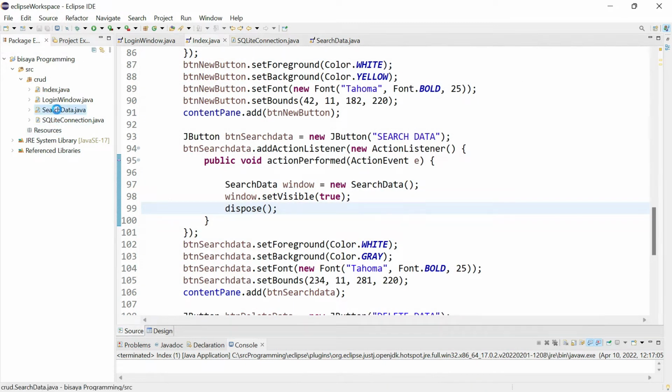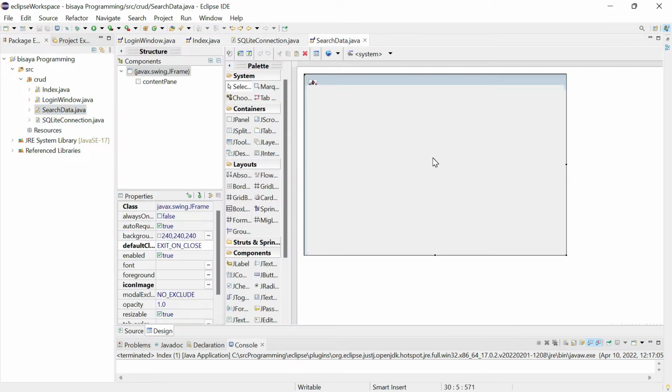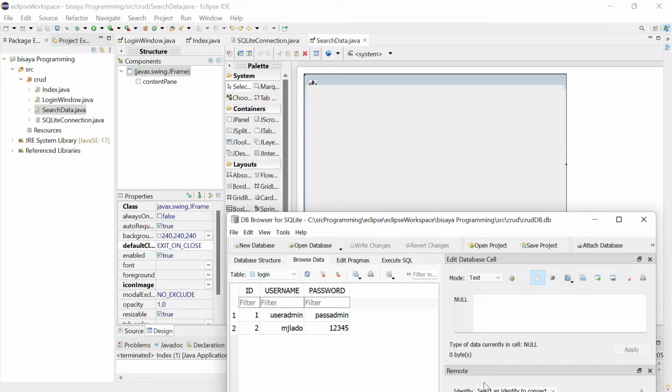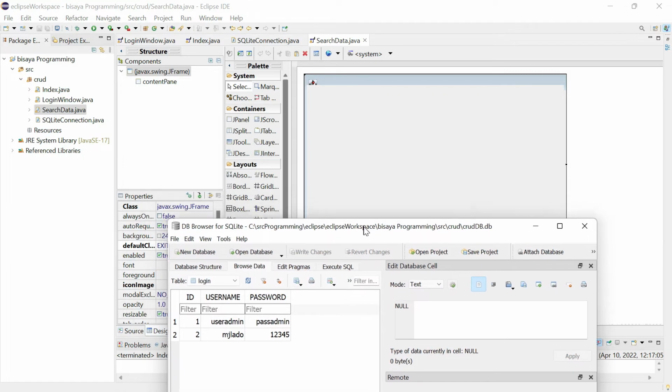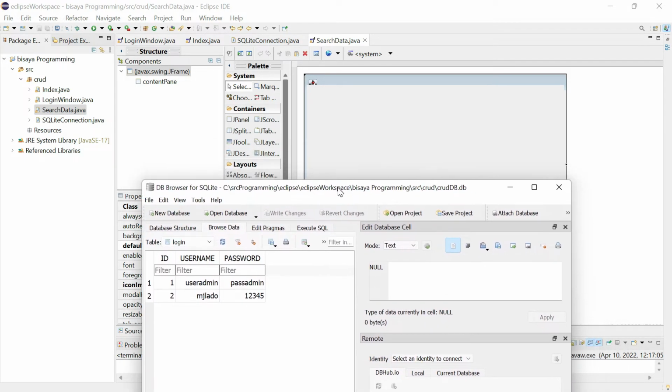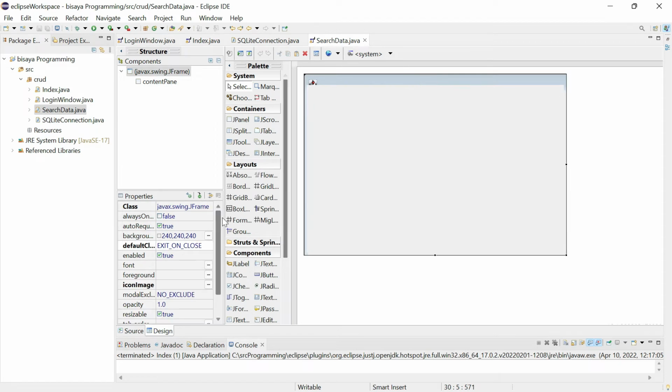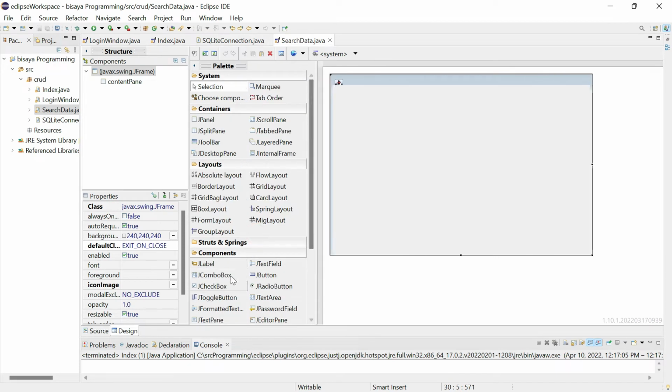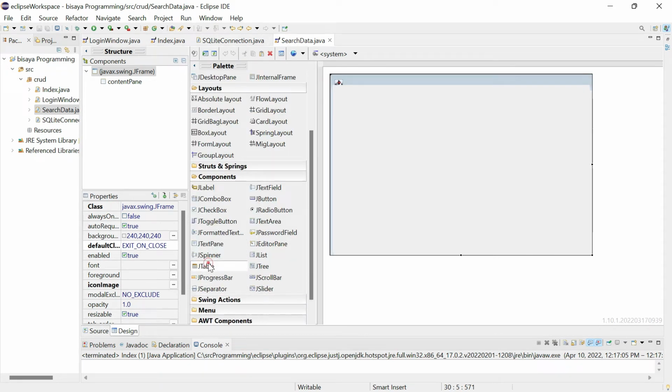This time, in the Search Data frame, we will create a table and a button to auto-populate the data from the database so we can see it. This is just preparation for the search data. So for now, our goal is to display the data in our database in our JFrame using a table, the JTable. So now we will put a JTable. To use the JTable, before that we will have the absolute layout. Next is the JTable.